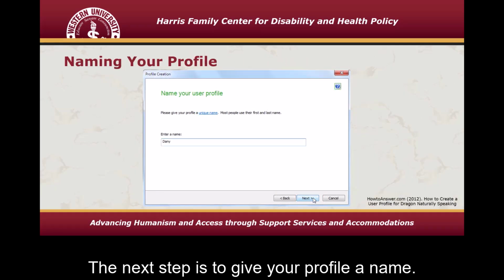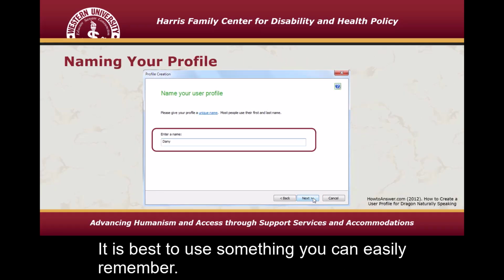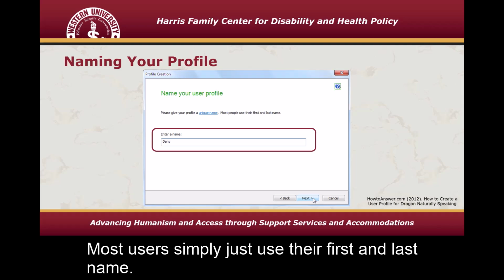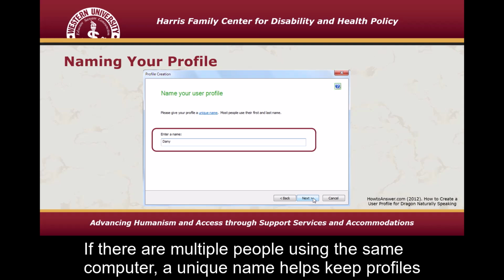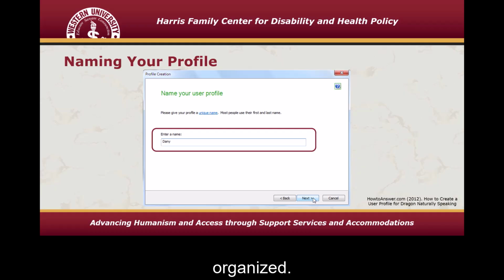The next step is to give your profile a name. It is best to use something you can easily remember. Most users simply use their first and last name. If there are multiple people using the same computer, a unique name helps keep profiles organized.